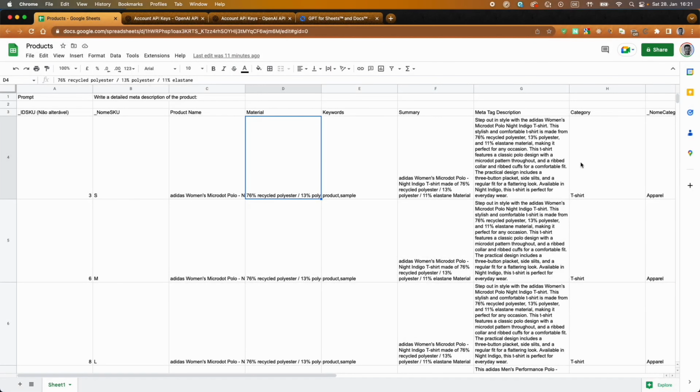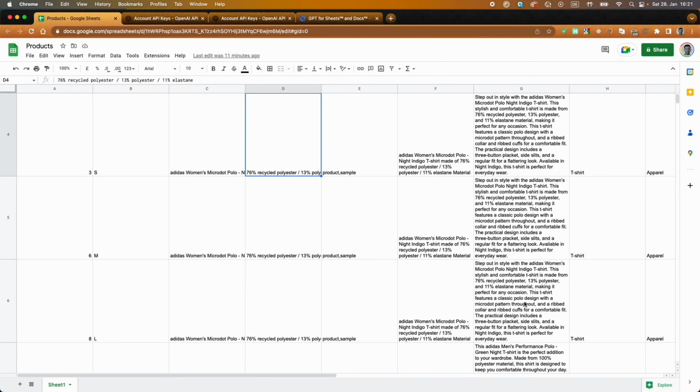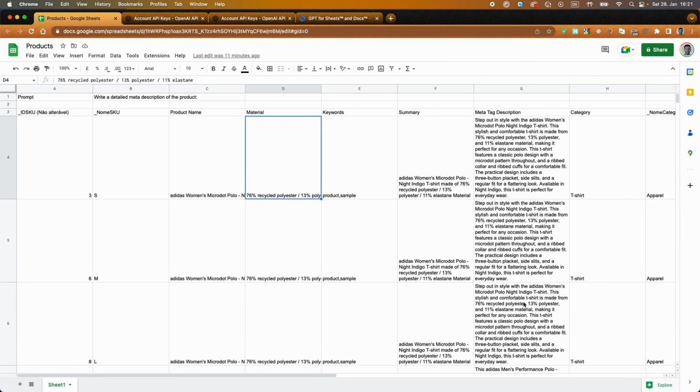Hello, today you're gonna see how we can automate the process of creating meta tag descriptions directly in your Google Sheets using ChatGPT.